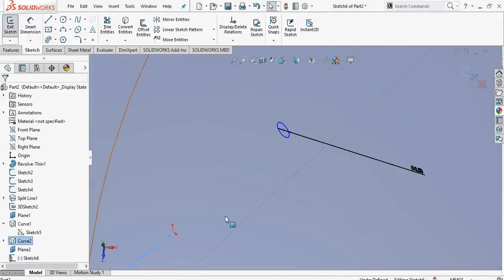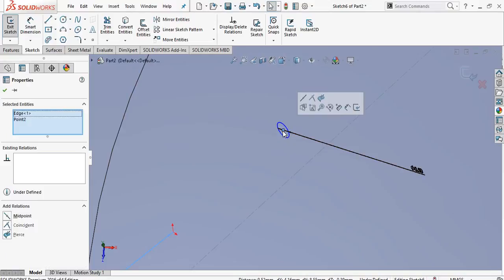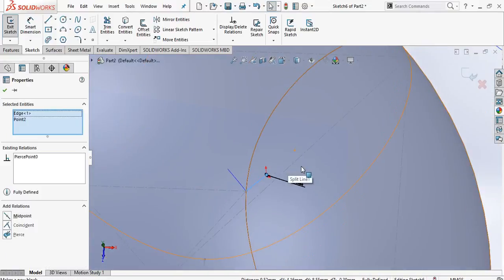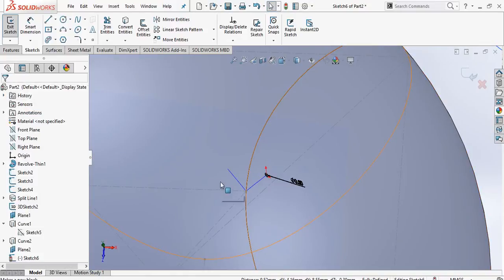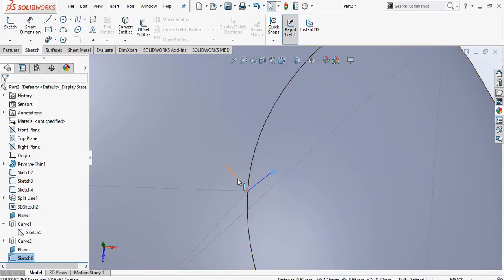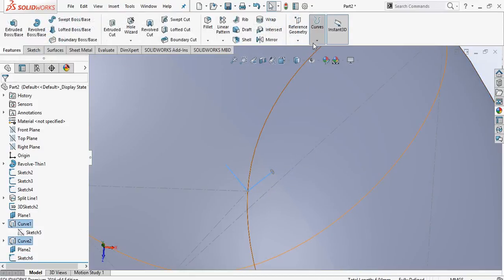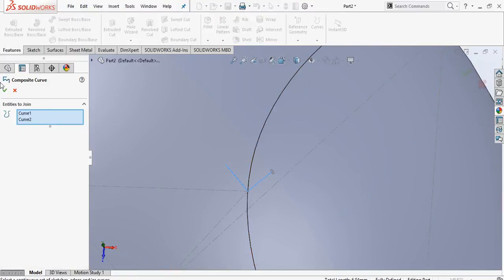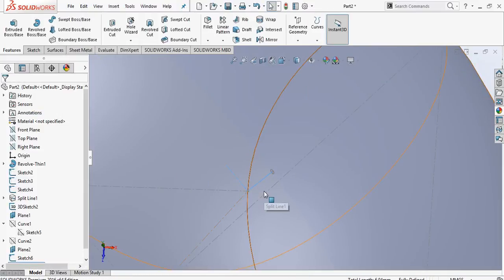Now choose this line and choose this midpoint and here select a relation, make pairs. OK. Now go to exit. Now select this line and these two projected lines, go to features and here select composite curve. OK. This command joined these two curves. Now it's a single curve.